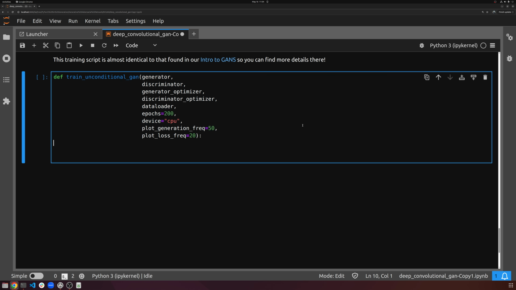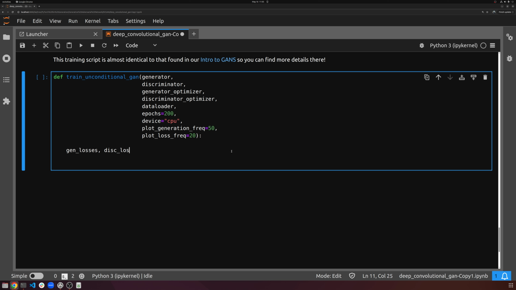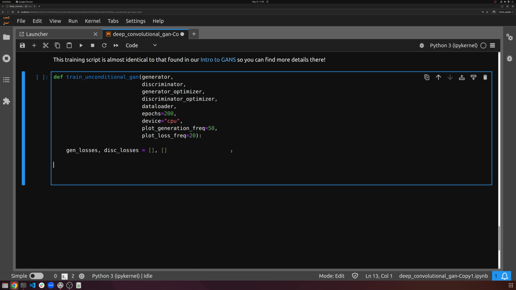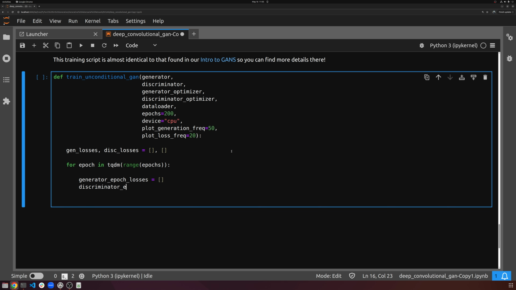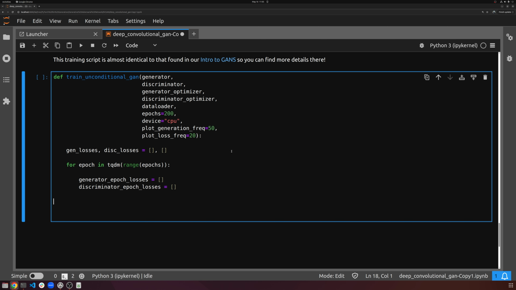What we're going to do is have our gen losses and our disc losses, our two loss lists for the generator and discriminator, and store them right there. Now that we have that, let's do what we always do. For epoch in tqdm(range(epochs)), however many epochs we want to train for, we're going to make our generator epoch losses an empty list, and our discriminator epoch losses an empty list.